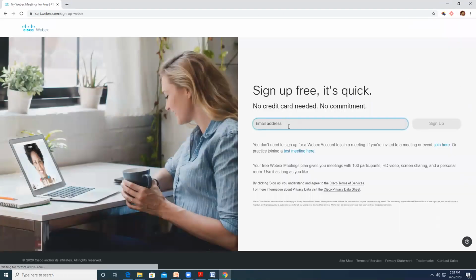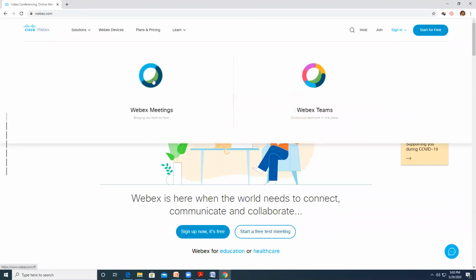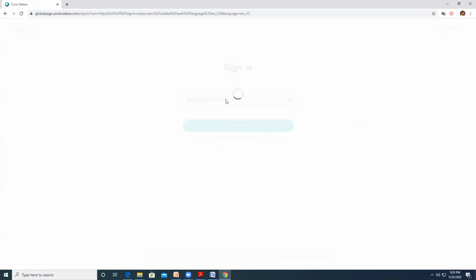Now here you can just enter your email address and then click on sign up. Now it will send you an activation code to your email, and then click on it, and then you are done. Since I already have an account, let me just sign in. So there are two things here, WebEx meetings and WebEx Teams. Now let us only restrict ourselves to WebEx meetings in this session. So let me sign in. Let me give my credentials.